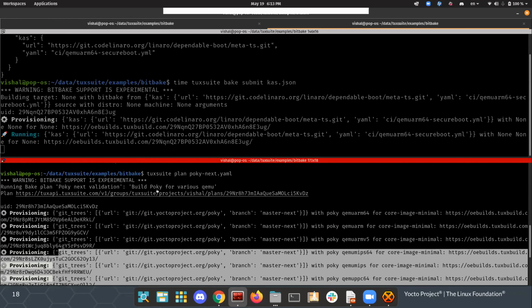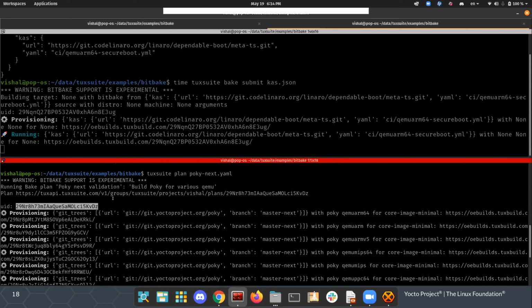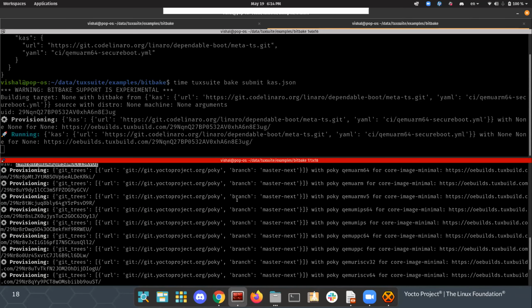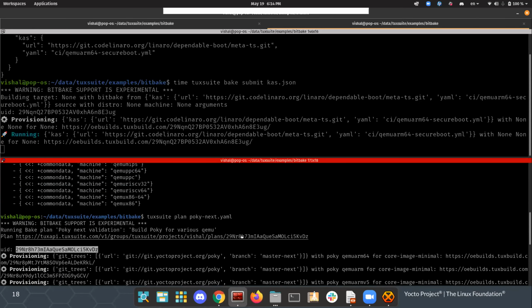And you get one single URL, which is with the plan ID here. This plan ID will allow you to retrieve the results of all these builds together as such.